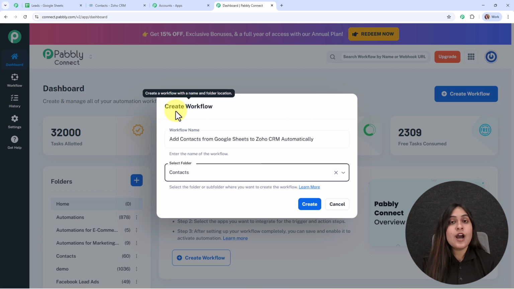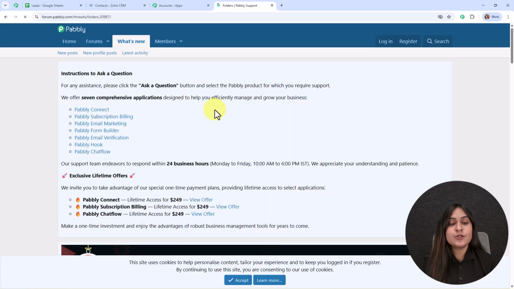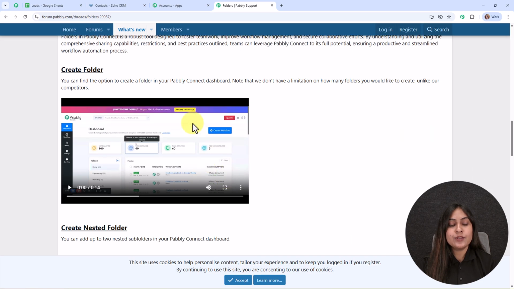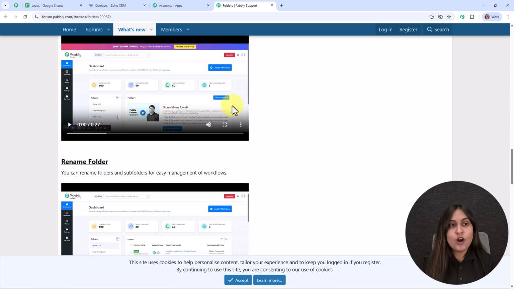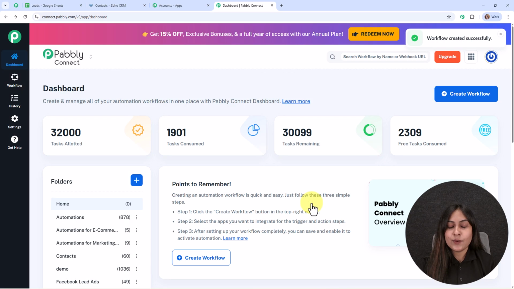So now to learn how to create a new folder inside Pabbly Connect, you need to click on this learn more hyperlink given over here, and it will take you to a forum window where you can see all the instructions on how to create a new folder inside Pabbly Connect. Alright, let's move back to our Pabbly dashboard, and here to create a new workflow I'm going to click on this create button given over here.